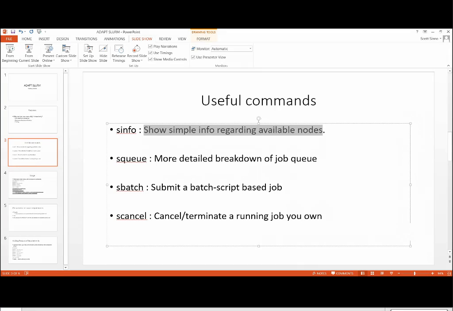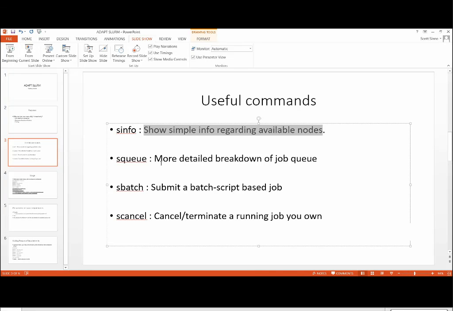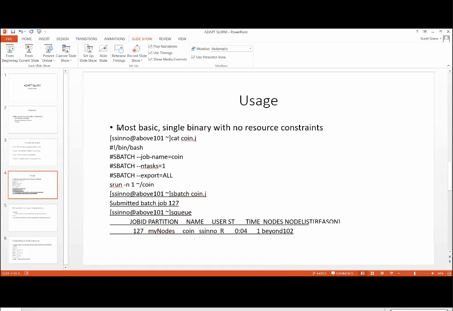The most useful commands that I believe you'll find are sinfo, which shows you some simple info regarding what nodes are available out there. squeue gives you a little more detailed breakdown of what jobs are currently running, what nodes they're using, who is using them. sbatch is the primary means of submitting batch jobs into SLURM, and the scancel utility will let you cancel or terminate a running job you own if you realize there's some reason to do that.